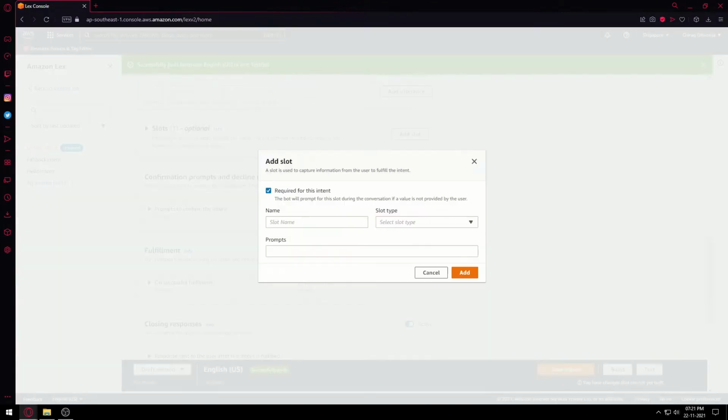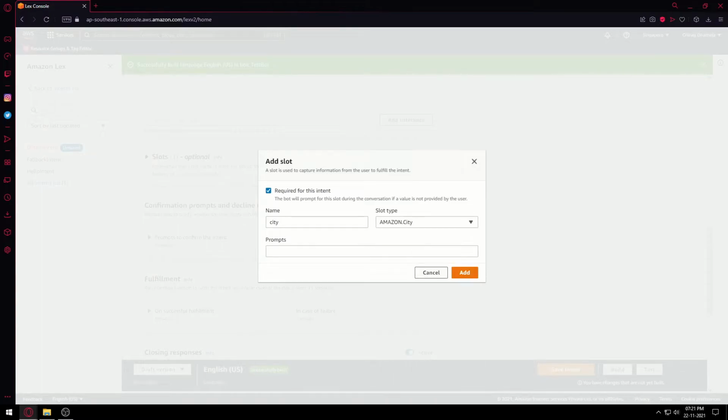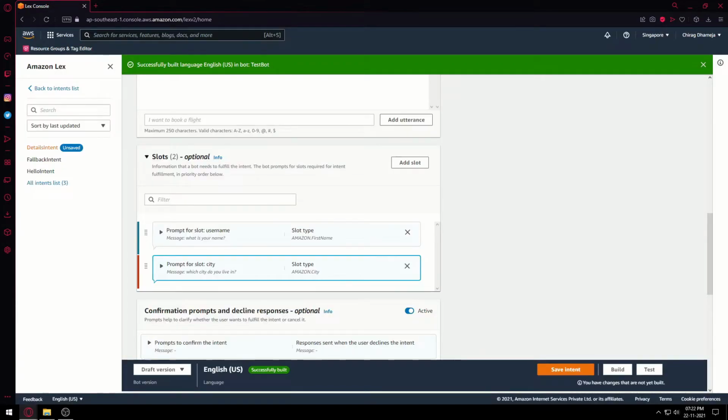Let's add some more so that it becomes a better bot. Now we can put some other variable. We can ask him which city he is from. So I'll name this variable city, and the slot type will be Amazon.city. And the question will be, which city do you live in? And we'll click add. So now we have two slots.